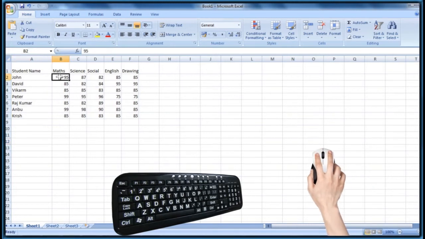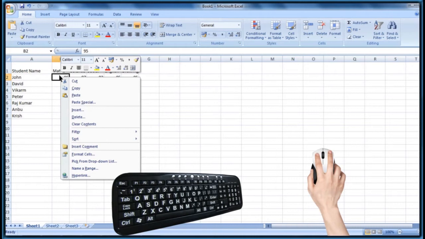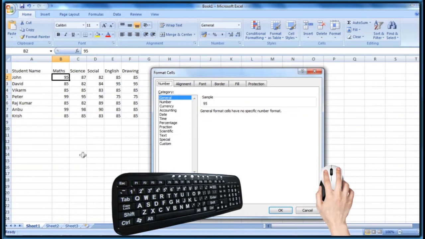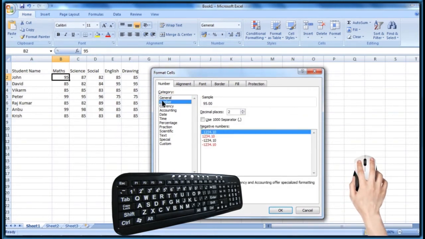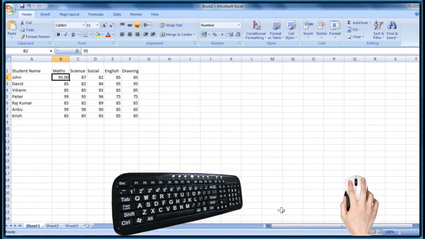Select the cell and click on mouse right button. Click on Format Cells command from appeared menu. Format Cells dialog box appeared. Choose number in category list. Here the decimal places for the number is 2. You can change the number as you want or apply the same by click on OK button. See the formatted cell having 2 decimal places.